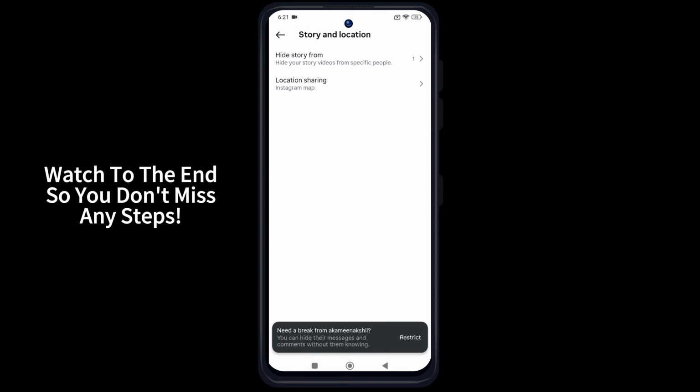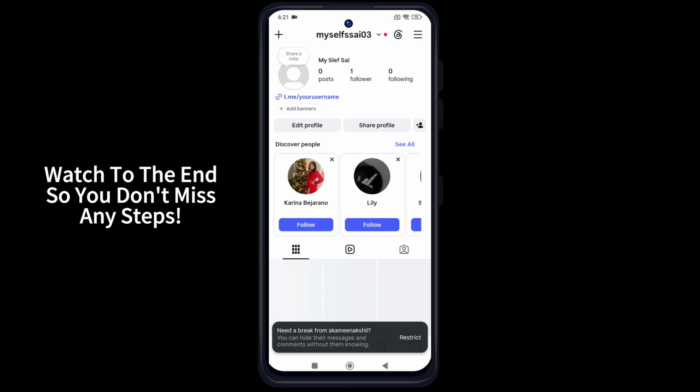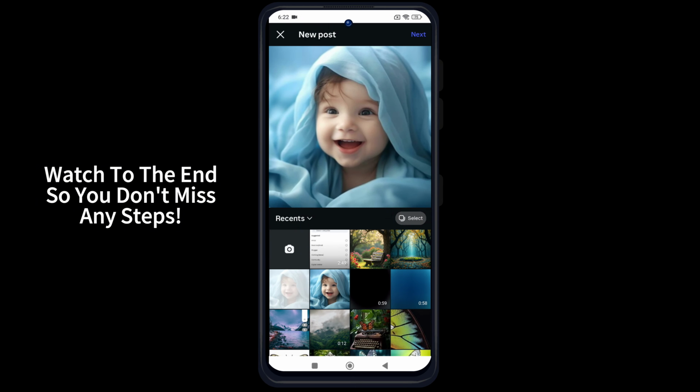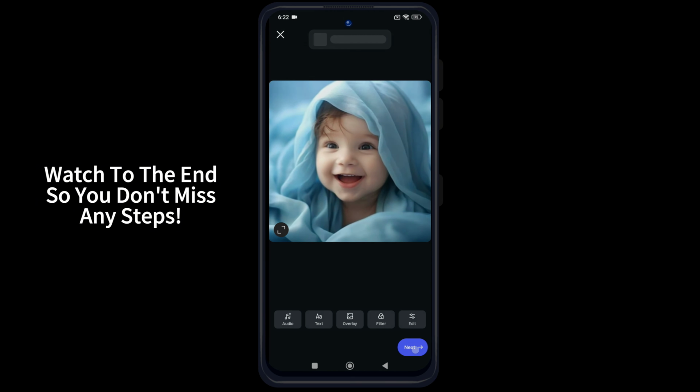For occasional posts you only want a small group to see, use your close friends list. Start creating your post as you normally would. Before you publish, tap Audience and select Close Friends.